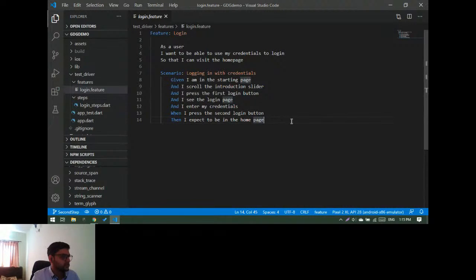So 20 more seconds for you guys to copy the code or you can check out git checkout second step. The code is already provided to you. So I hope you've copied the code by now or at least checked it out.